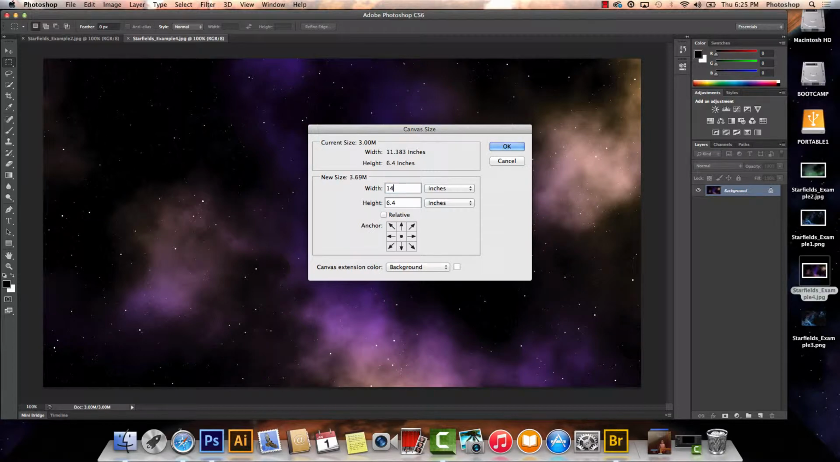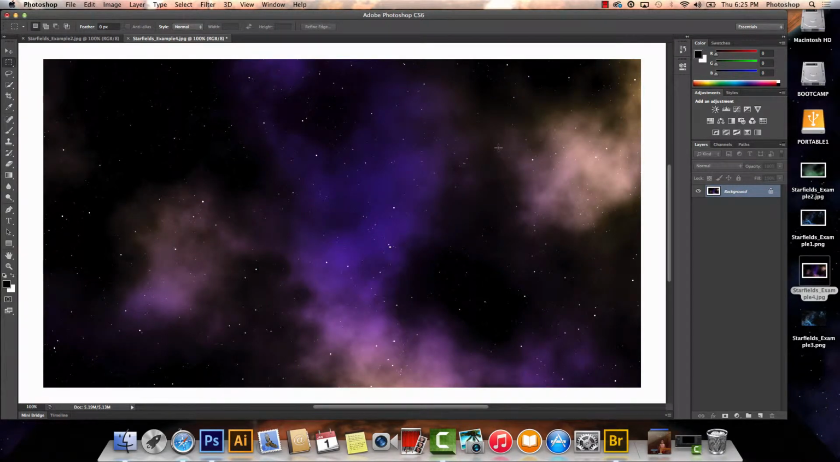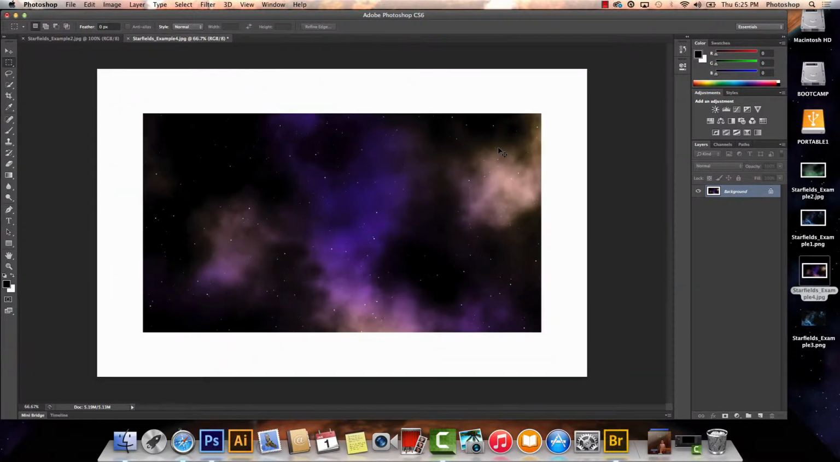I'm going to change this to 14 and this to 9 and we're going to hit OK. Notice, all of a sudden I've got white space around the sides of my image. Where did that come from? Well, if we hit Command minus, that's Control minus on the PC, we can zoom out a little bit, and we can see that we now have a bunch of white space around our picture. That's because the canvas has expanded, but the image itself has not. So this isn't part of the image as far as Photoshop is concerned, because it's expanded the canvas, but the image content has not changed.